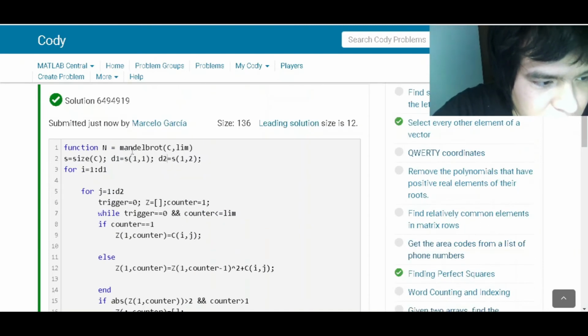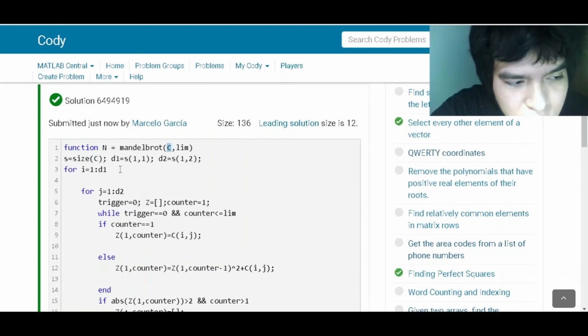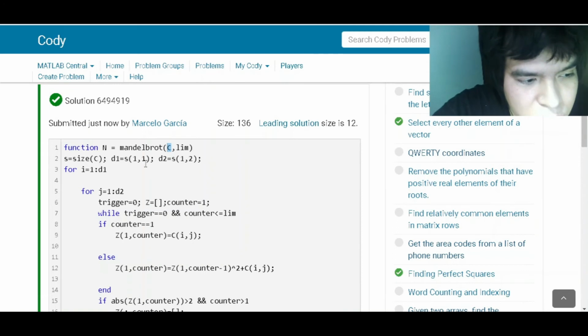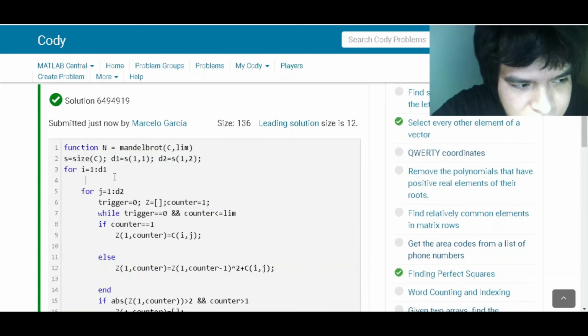So yeah, the function is Mandelbrot, the answer is a matrix n, and the input is a matrix C and the limit. What I did is use S to get the size of the matrix, so I can know how many rows and how many columns this input will have. And then I call D1 the number of rows and D2 the number of columns. So I already have it organized.